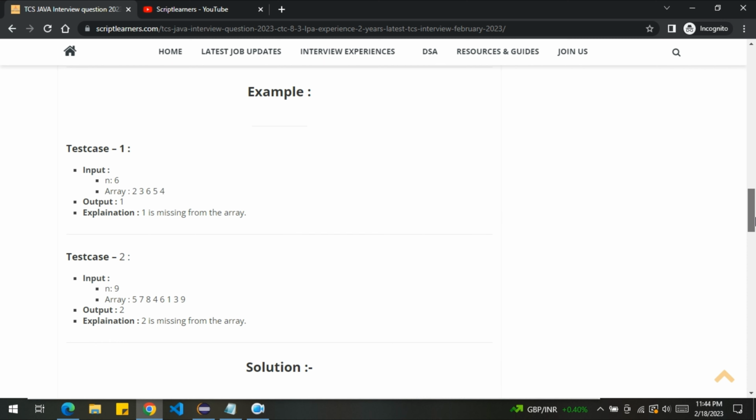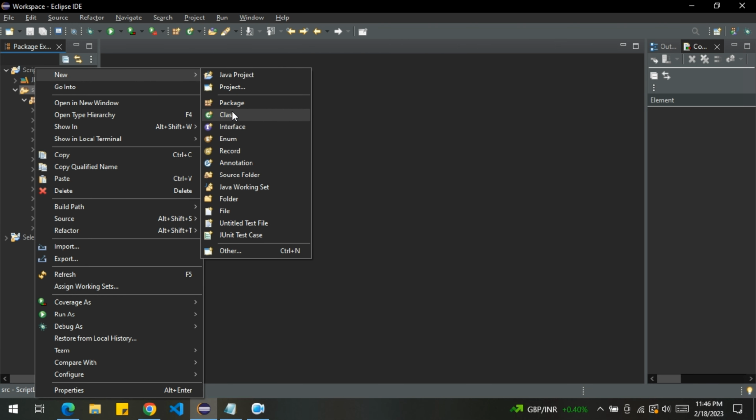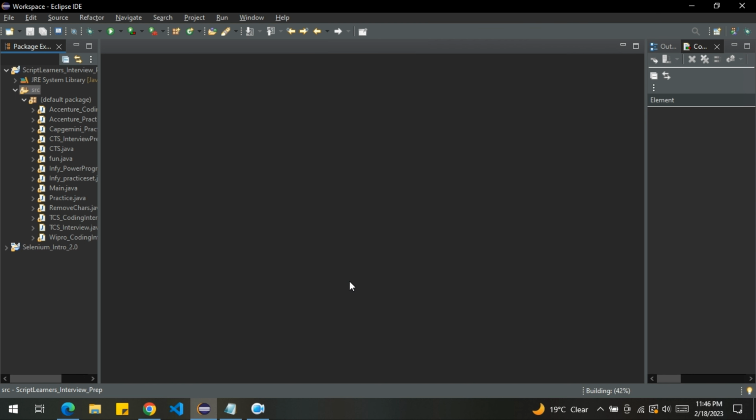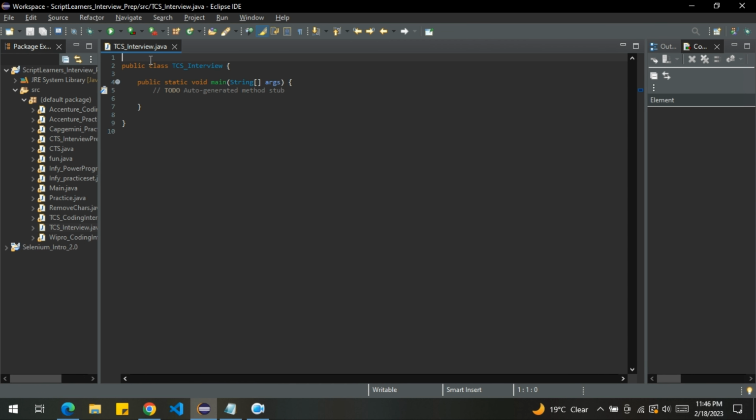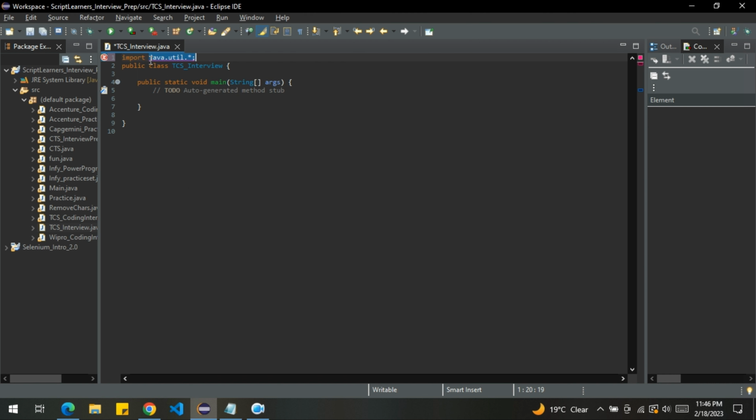So let's jump into the coding part. So let me create a new class here. Let me call it TCS Interview, and I'll also select the public static void main, that is our main method. Let me import the required packages. I will do import java.util. Okay, and here is our main method.